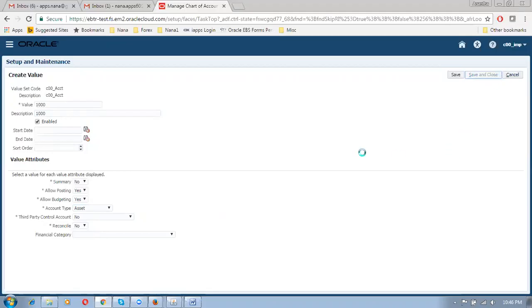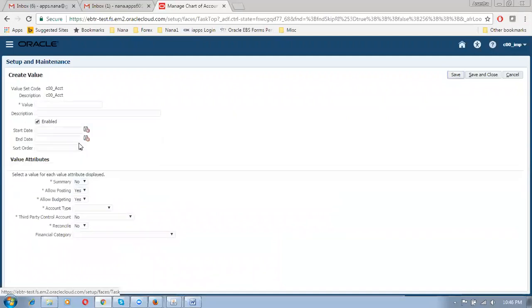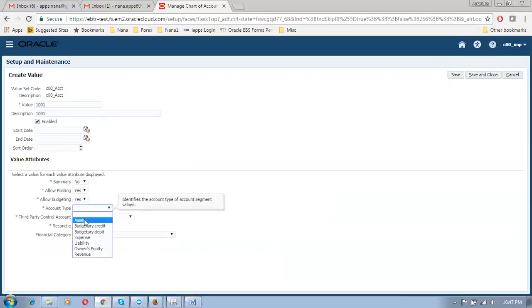So let us go on and create the liability account. Click on plus. 1001 is a liability account. Go there and make the account type as liability. So the first one was asset, fine, click on save and close. The second account, liability, is now created.